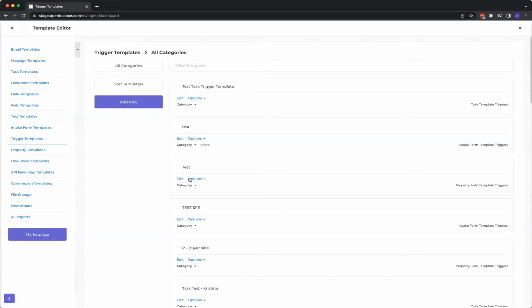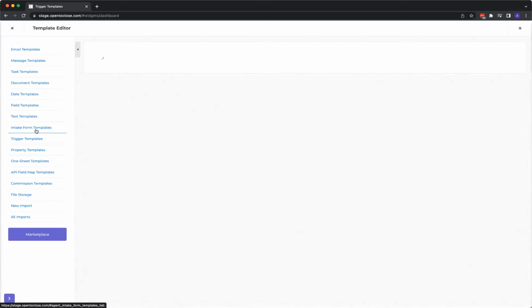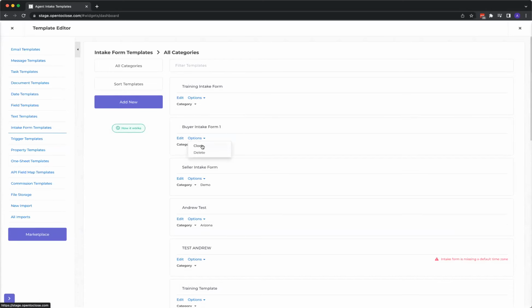The other way to do it is to come into your intake forms after you've created one and go under options and clone this, and it's going to clone it exactly the same. And that's going to bring over all your fields. That's going to bring over all your form conditions, all your triggers, everything. So depending on the situation, a trigger template may work better than cloning the whole intake form again.